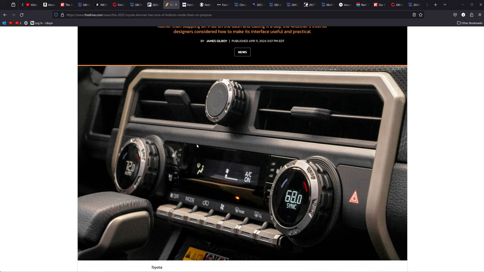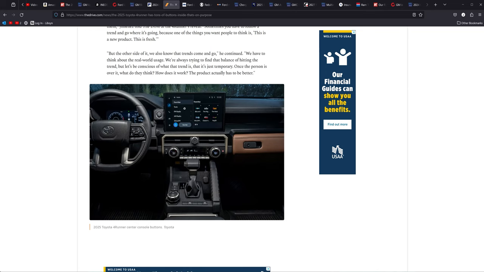Like the new Ford Ranger Raptor, where you have to go into the screen to access your lockers and stuff like that. What if this screen goes out? This stuff happens all the time. Same with full digital dashes. I am not a fan of these. This is all electronics, and electronics fail all the time.